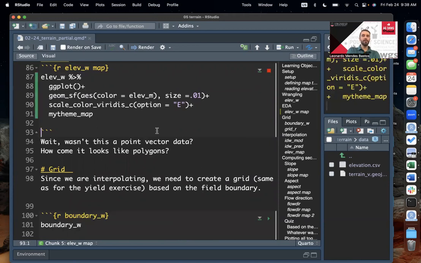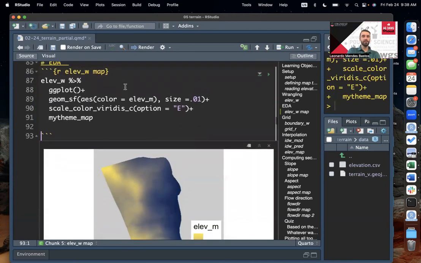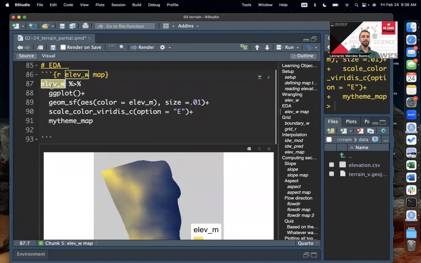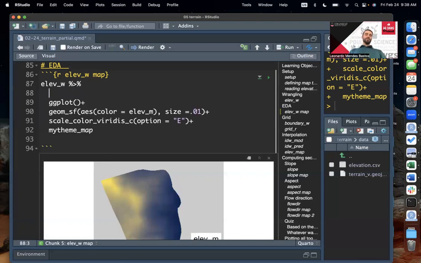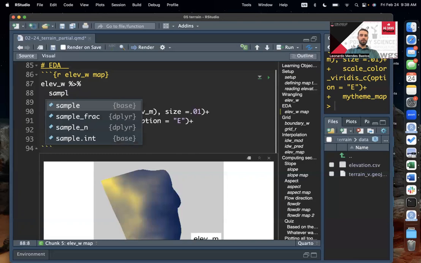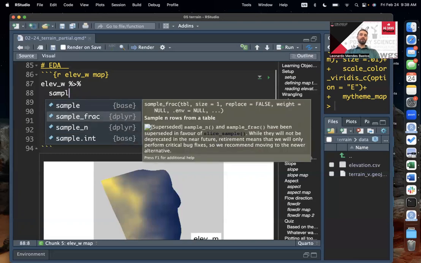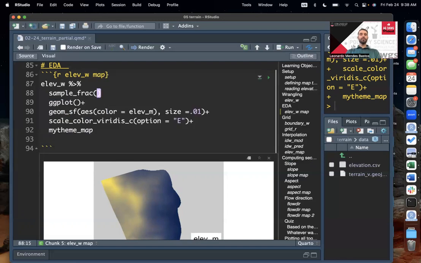One way that we could explore this differently is before we send elevation W into ggplot, let's add another function here. There's a function in dplyr called slice_sample, with n or prop, or sample_frac for fraction. I want to do sample fraction, and I basically want to say 0.1. So what this is doing is taking a random sample representing 10% of the entire data set.